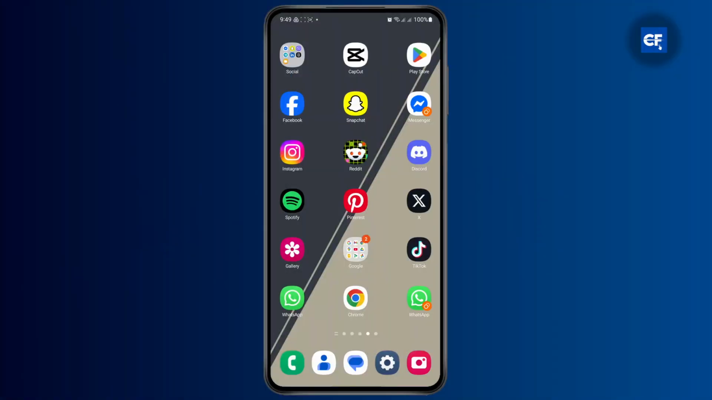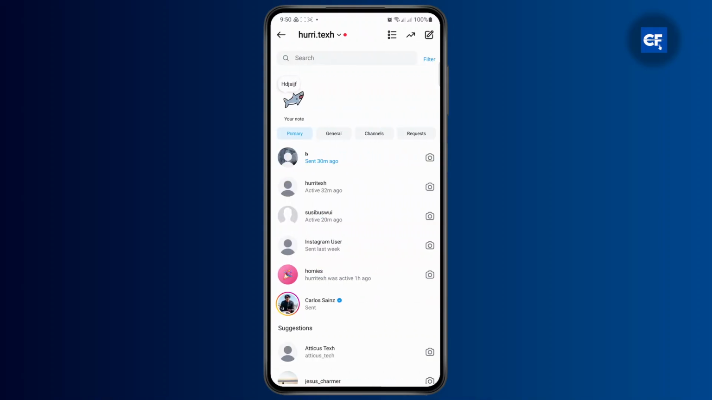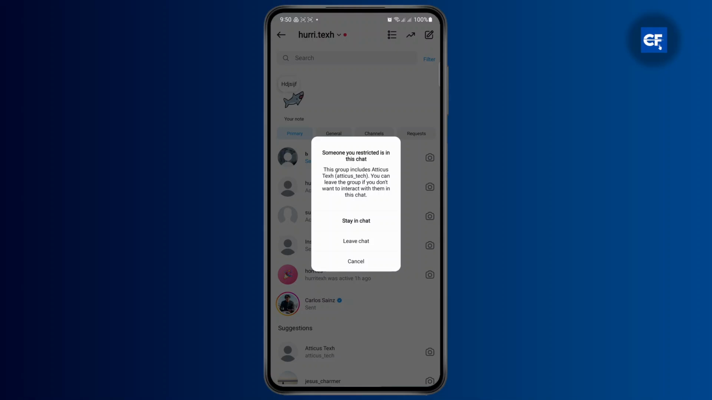First things first, you just have to simply go ahead and open up your Instagram, and then from here, make sure that you're logged in. Now, to access your messages, you can just tap on the message icon at the top right or swipe left on your screen, like so. Once you land on the message page where you have your groups and chats, tap on the group, and from here, click on Stay in Chat.